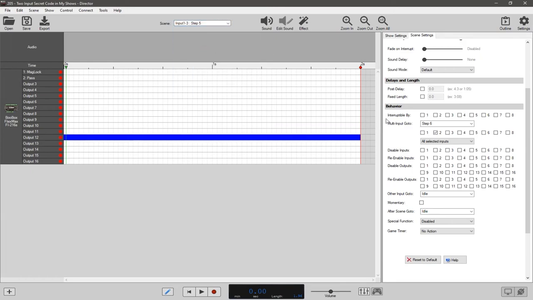As you can see, you're basically hitting two buttons in a certain sequence. And down here, you'll notice if you hit the wrong button, it will take you back to the idle state, and you have to start all over again.